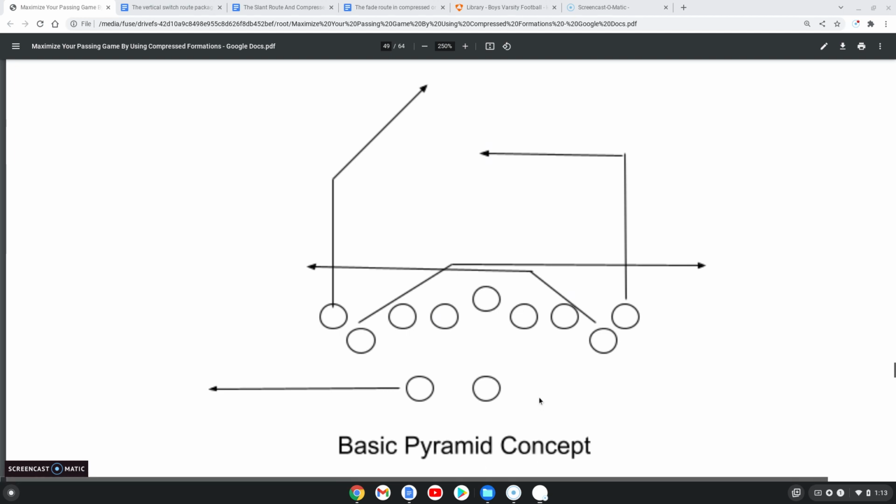Today we're going to talk about the pyramid concept, very similar to an air raid system play, the mesh play, and the rules are very similar for the mesh, with the two inside or the two slot receivers running the mesh. Now, we always designated one guy, just like in the air raid. We designated one receiver to set the high point of the mesh, and the other receiver would set the low point of the mesh.